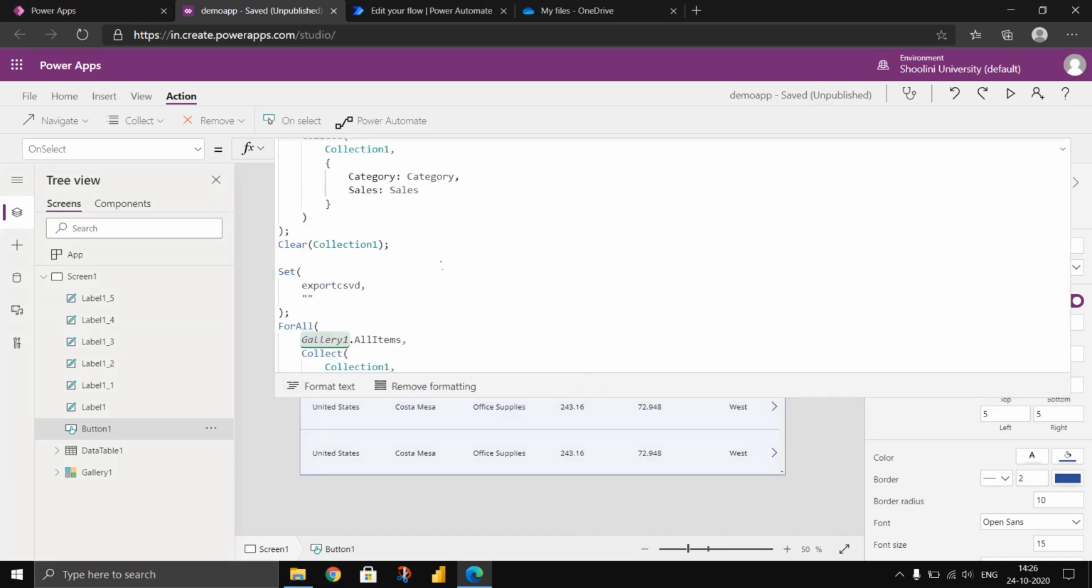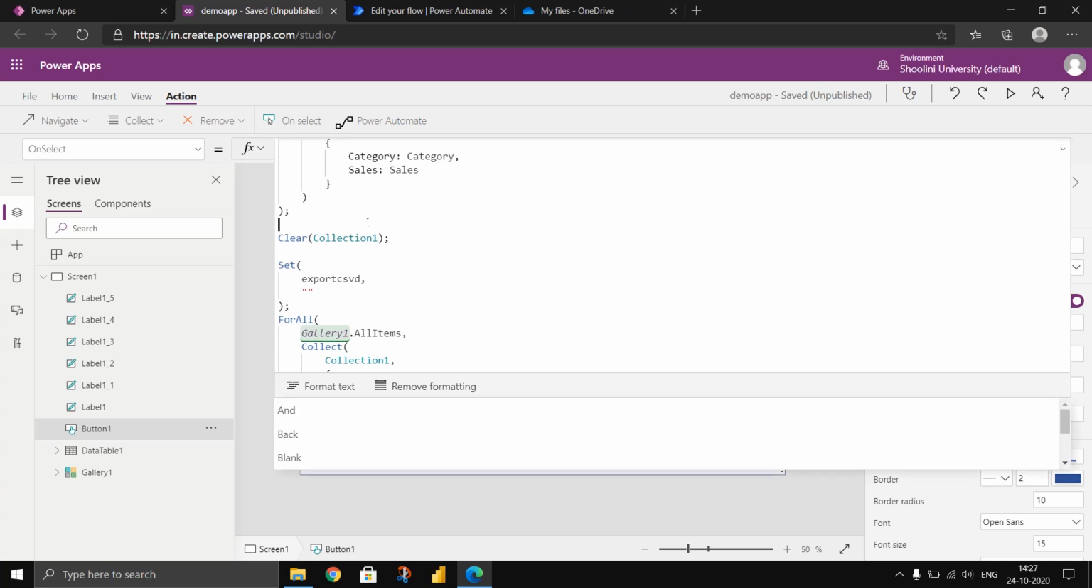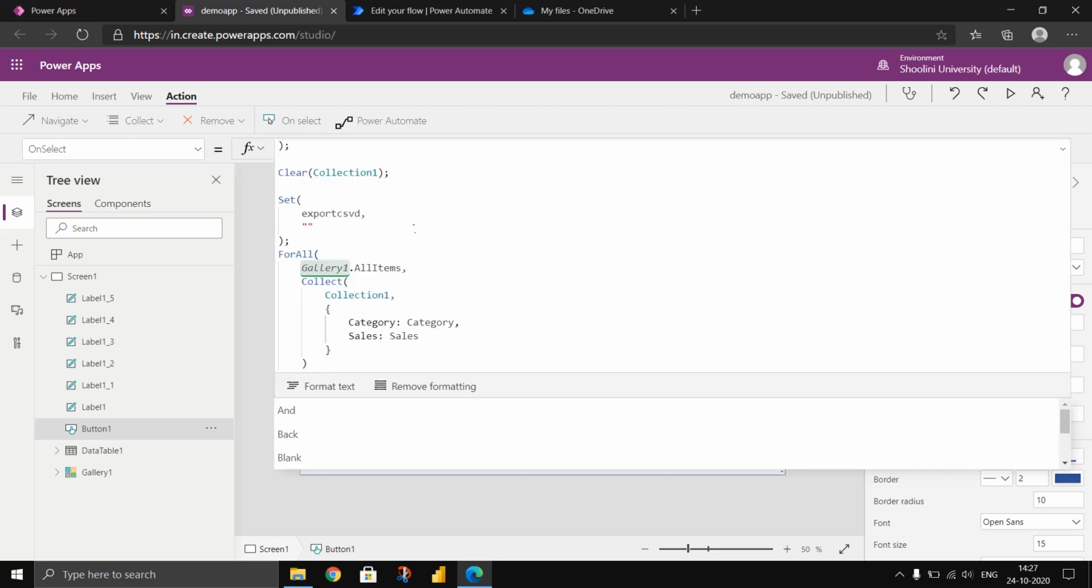So here you can see, after creating a collection, I'm also clearing it. After creating, I'm clearing it because I don't want the duplicate values in my downloaded CSV file. That's why. You can verify that. You can confirm that by not including this. You can see the duplicate values will come in the downloaded file.